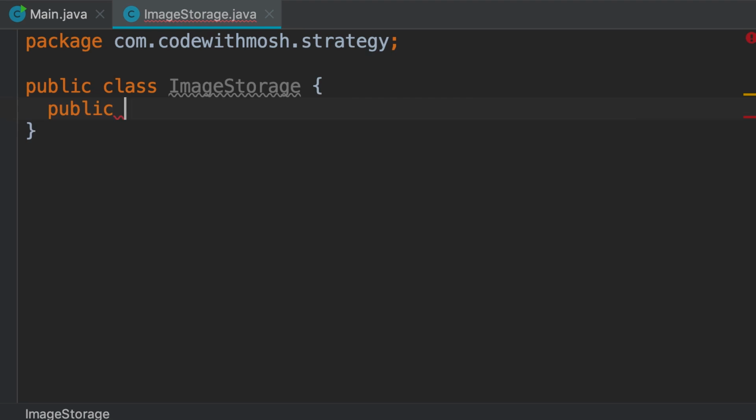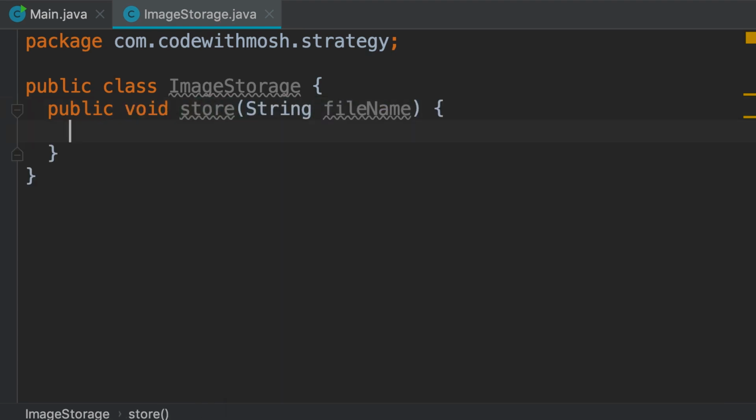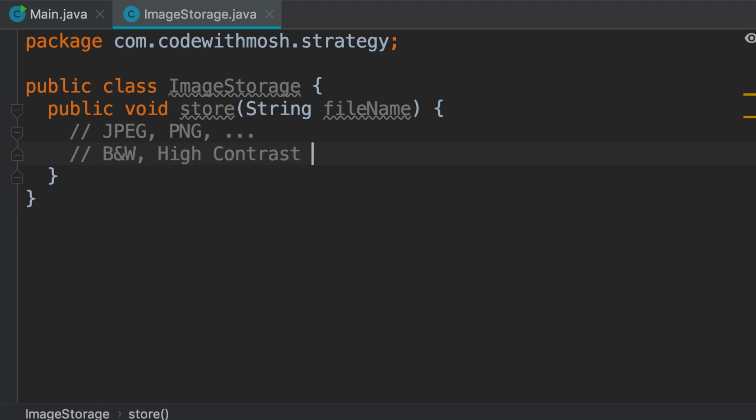So here we need a method, public void store. We give it a file name. Now, as part of storing an image, there are a couple of things we need to do. First, we need to compress that image using one of the image compression algorithms. As you probably know, we have different types of image compression algorithms like JPEG, PNG, and so on. So first, we want to compress the image to reduce its size. And then we want to apply a filter so all these images have a common look. Perhaps we can apply a black and white filter or a high contrast filter, and so on.